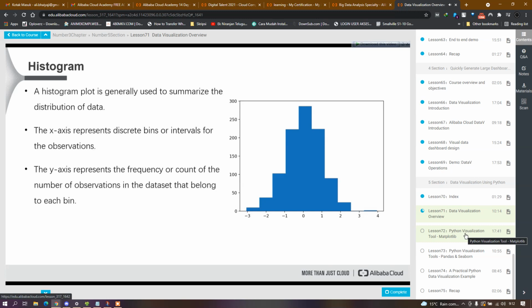A histogram is an accurate representation of the distribution of numerical data. It is an estimate of the probability distribution of a continuous variable or a quantitative variable and was first introduced by Karl Pearson. To construct a histogram, the first step is to bin or bucket the range of values, that is, divide the entire range of values into a series of intervals, and then count how many values fall into each interval.